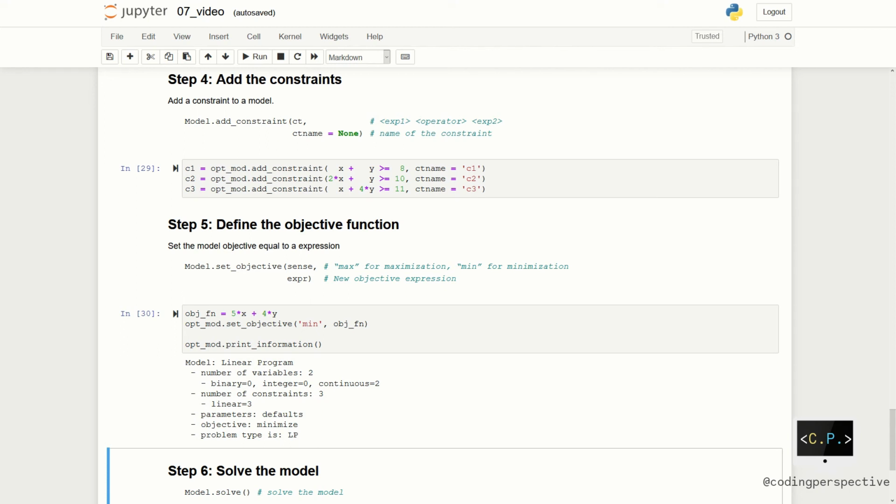In step 5, it is time to define our objective function. We use the model.set_objective function to specify the objective function. There are two inputs, first the sense and second the objective function as an expression. For our model, we define our objective function as 5x plus 4y, and the sense is min. By using the print_information function, we can examine the model we created. As we see in the output, we created a model named linear program. It has two continuous variables and three linear constraints. Our aim is to minimize the model, and the type of the model is LP, which is linear program.